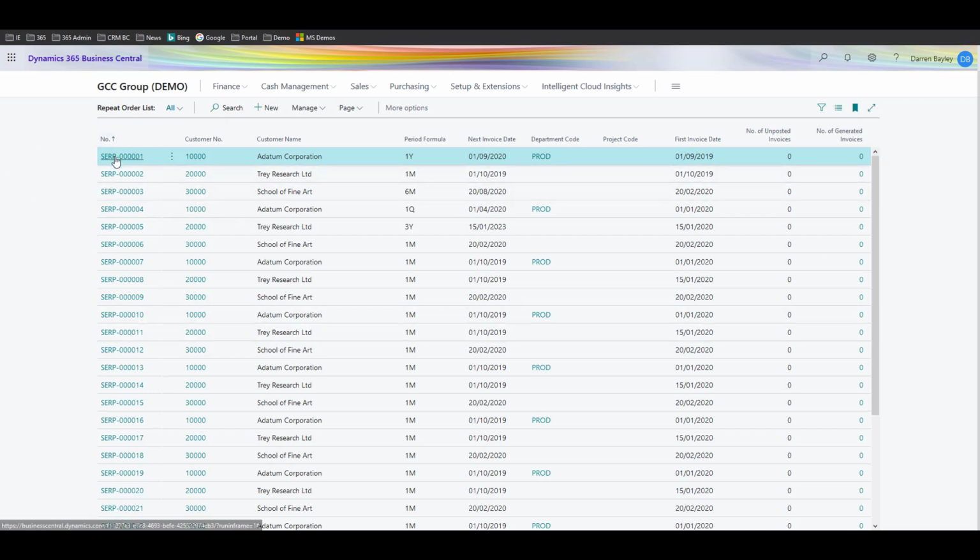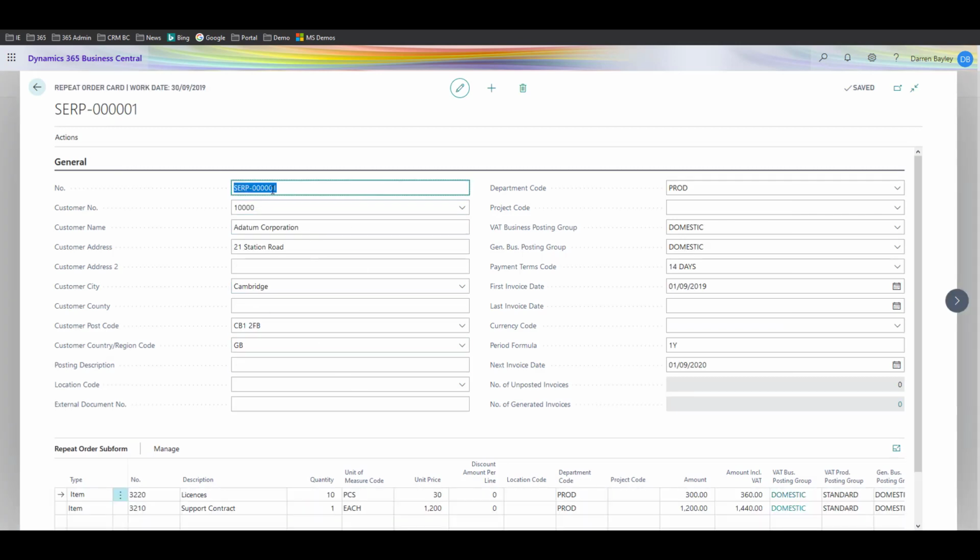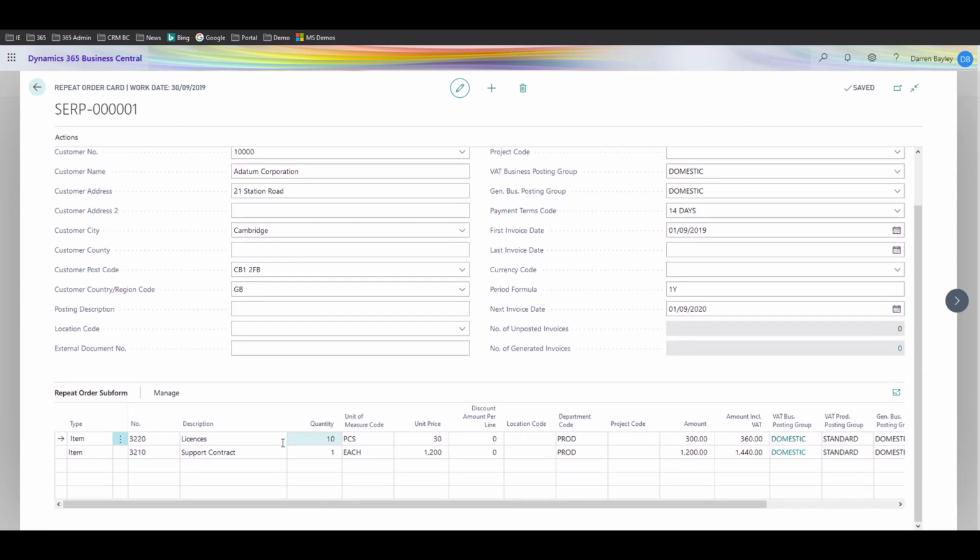Going into one of these templates, we have the header record where we can record the customer information. Could be location codes, dimension codes as well, normal payment terms, when the first invoice is to be raised, when the last invoice is to be raised, if it's only across a certain amount of time, what period formula is using the standard formula dates within Business Central, and when the next invoice is due. You then add on as many lines as you need.